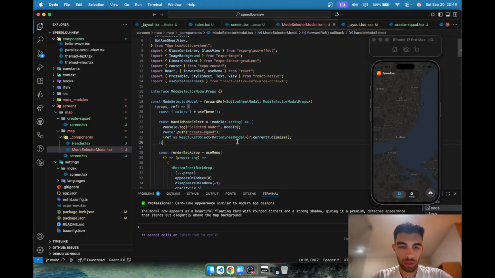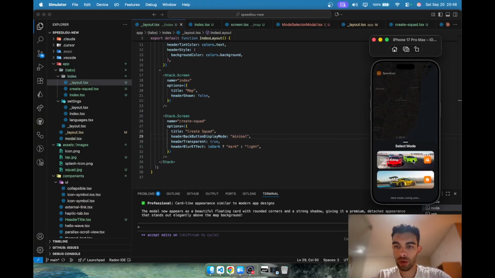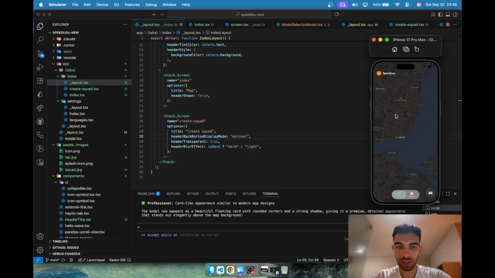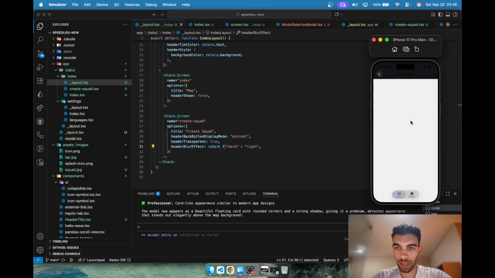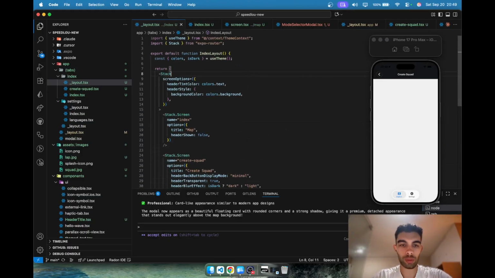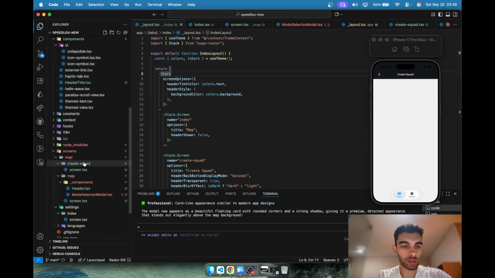Now, we were on the create squad screen. Let's move on to that. Okay, so I made the button minimal, so we can have a very cool button like this. I will also make the header blur effect, which is already done, the header blur effect, so that's good. Now let's ask Claude to help us a little bit with our design for the create squad page.